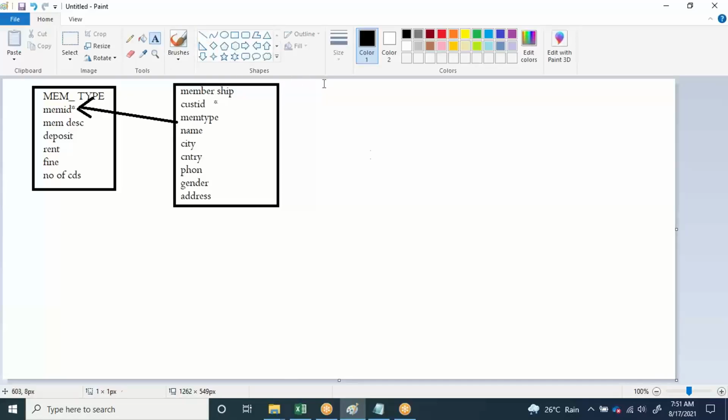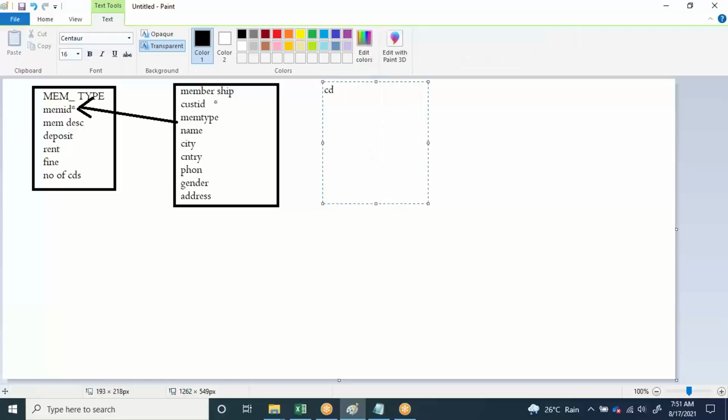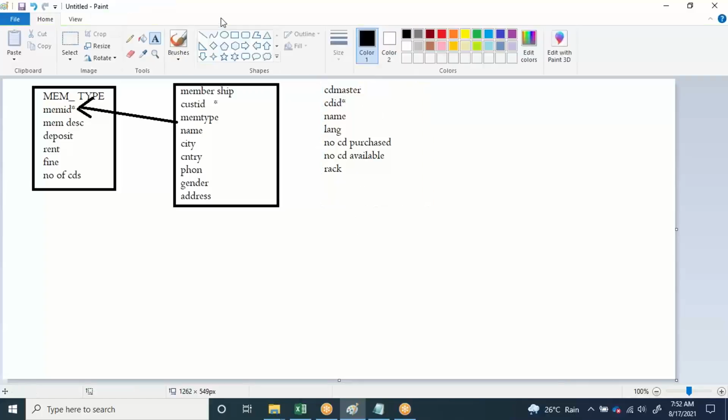Next, the CD master table: CD ID, CD name, CD language, number of CDs purchased, number of CDs available, and in which rack it is kept. Every CD should be uniquely identified, so a Telugu movie will have a separate number, a Tamil movie will have a separate number, every movie will have a separate number. This CD master table doesn't have any relation with these two tables.